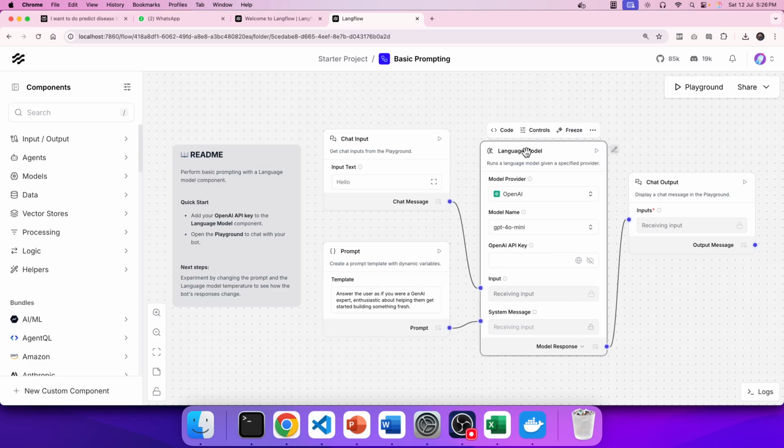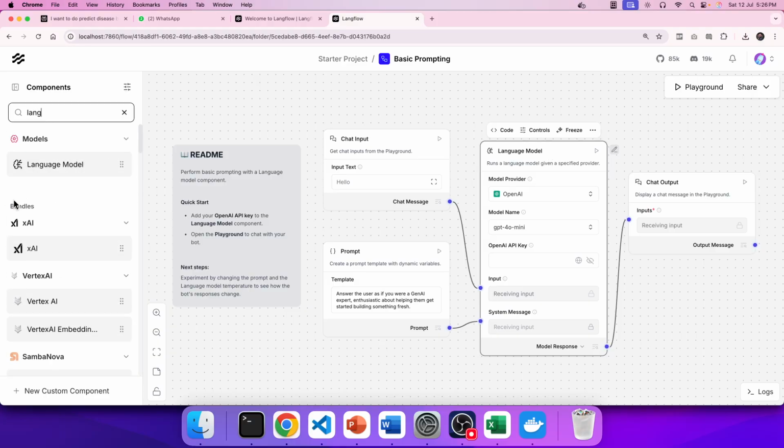Now in this case, you can see the language model. I can search for the language model. You can see the language model is coming from models. So I can drag and drop it if I want. Now, since it is already there, for each component, I may need to enter a few details.